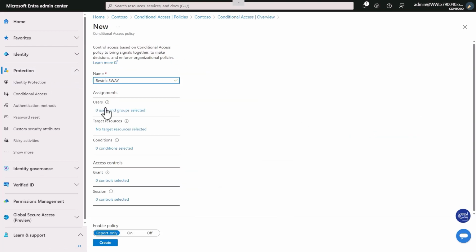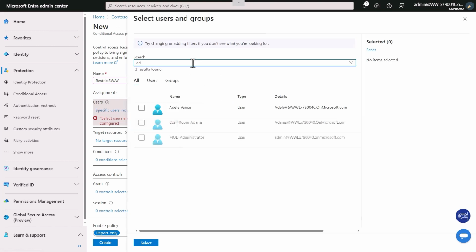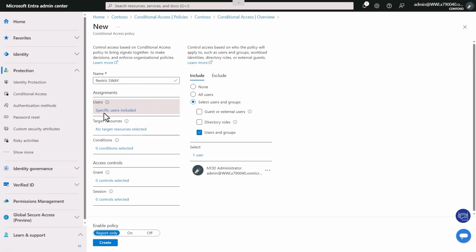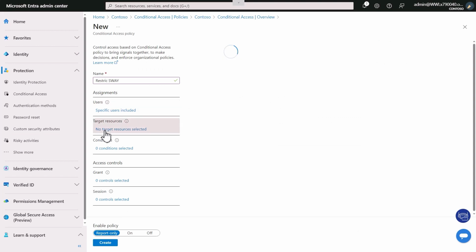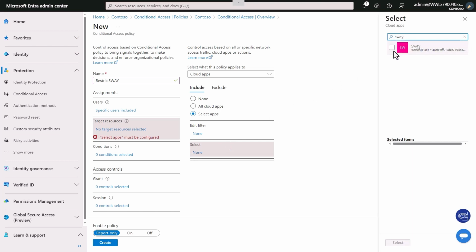I'm going to give it a name. I then get a number of options that I can configure for this conditional access: users, target resources, conditions, what is the access control that I want to configure, and down here at the bottom, is it report only or turn on? These are just some of the features I'm going to have to go through. So I'm going to first of all assign it to a selected user or group. Look for the admin account. I'm going to assign it to myself. You can see that it's now specified to a specific user. What is the target resource? I'll select Sway.